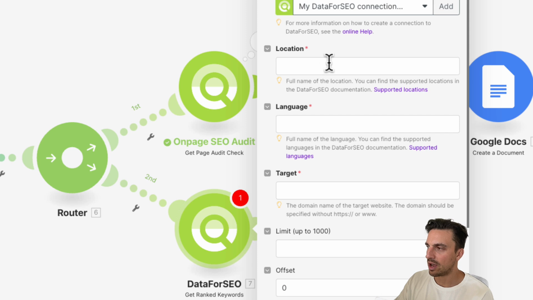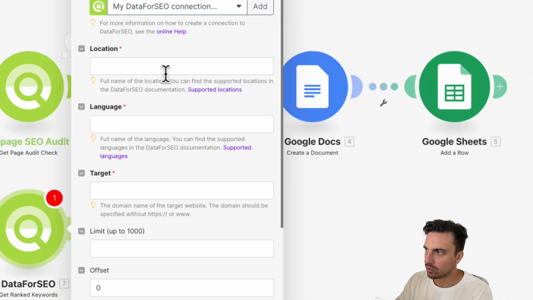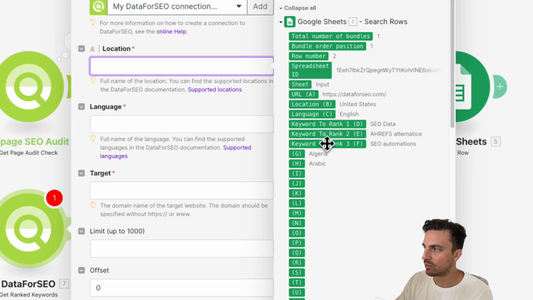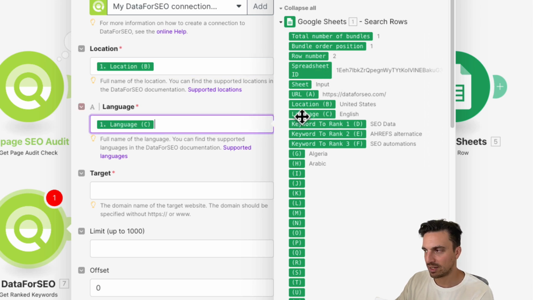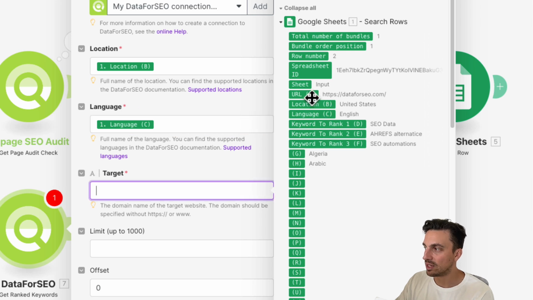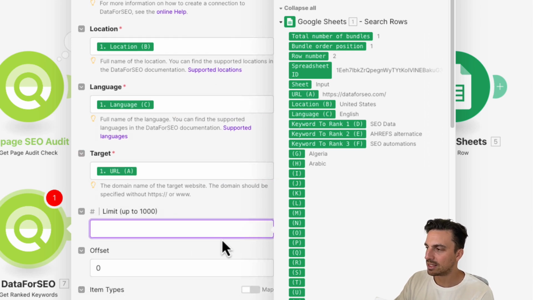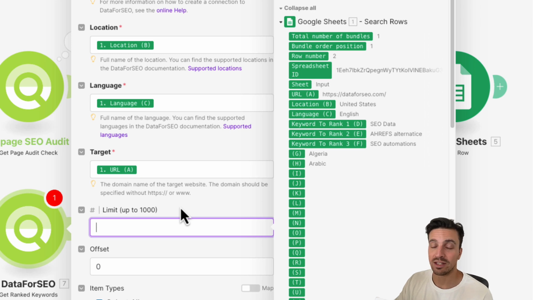And now you see that we've got other assets that we need to place in, like location and language, because you might not be ranking, for example, in the United States, as well as you're ranking somewhere like the UK. So the location here, we're going to grab the input from the Google Sheet. And because that's already selected from the bottom one, we're going to go location, United States, the language here, that's C, the target is the URL. And the limit here is really up to you. That's telling you how many of the keywords that the website is ranking for we want to list here.